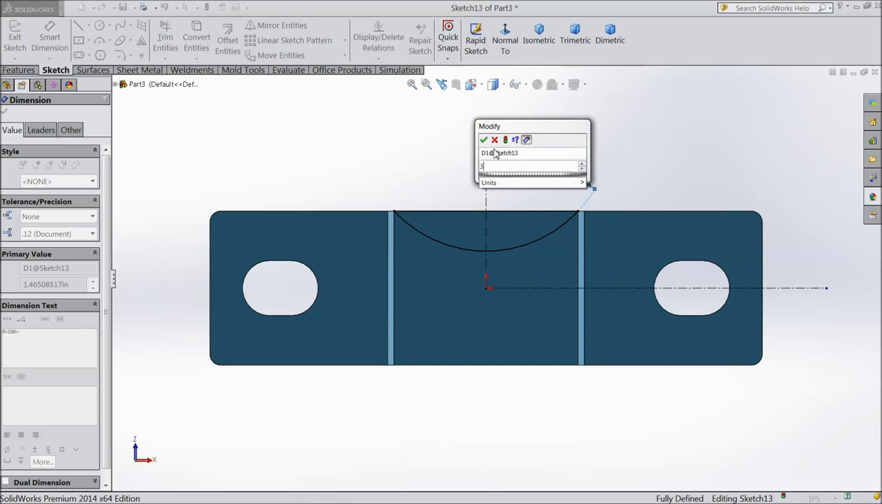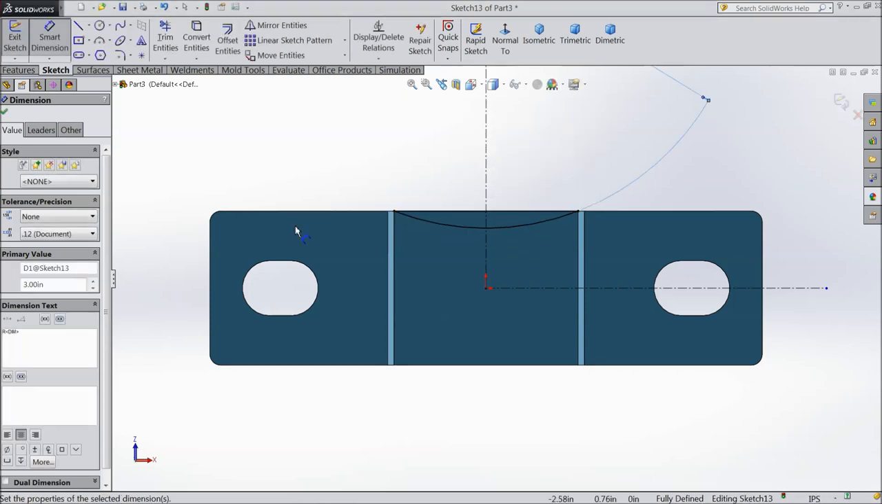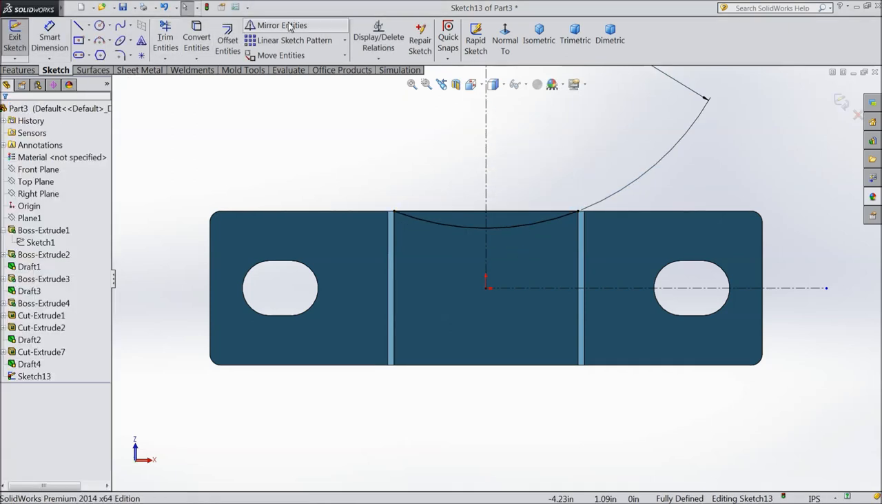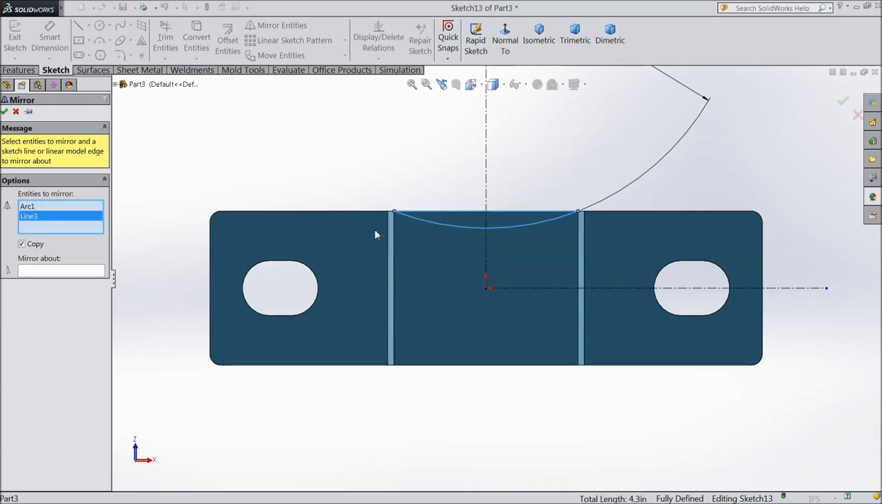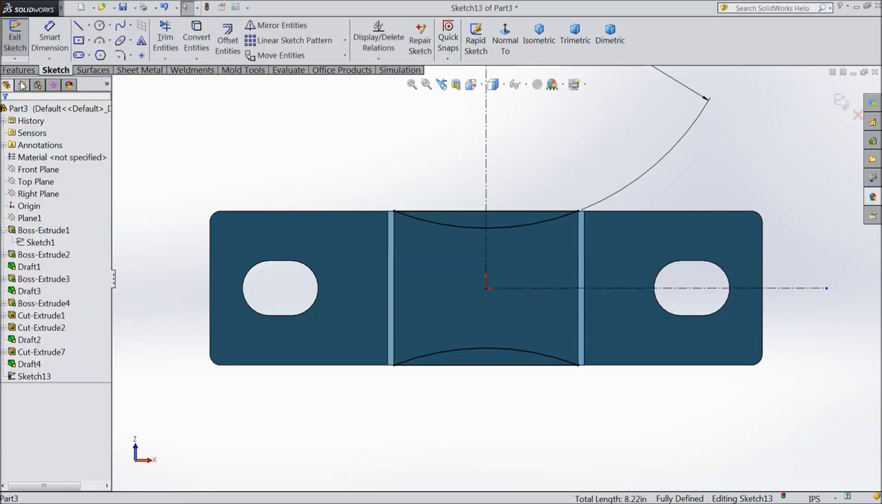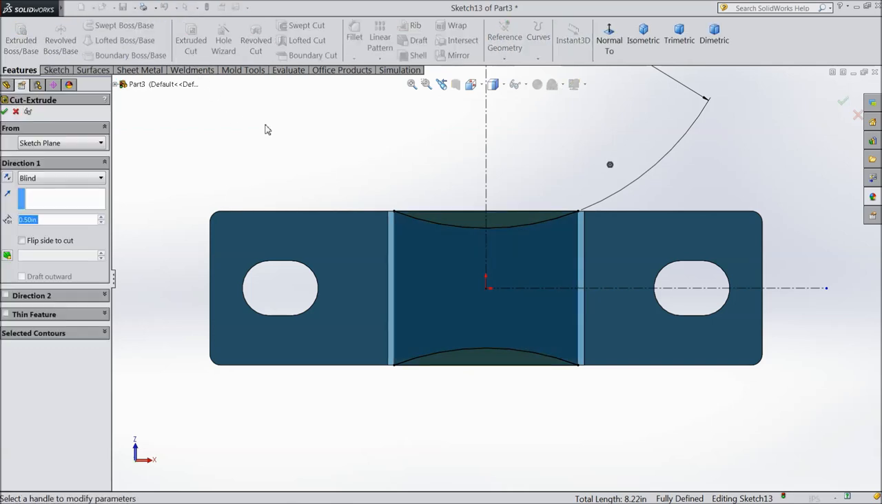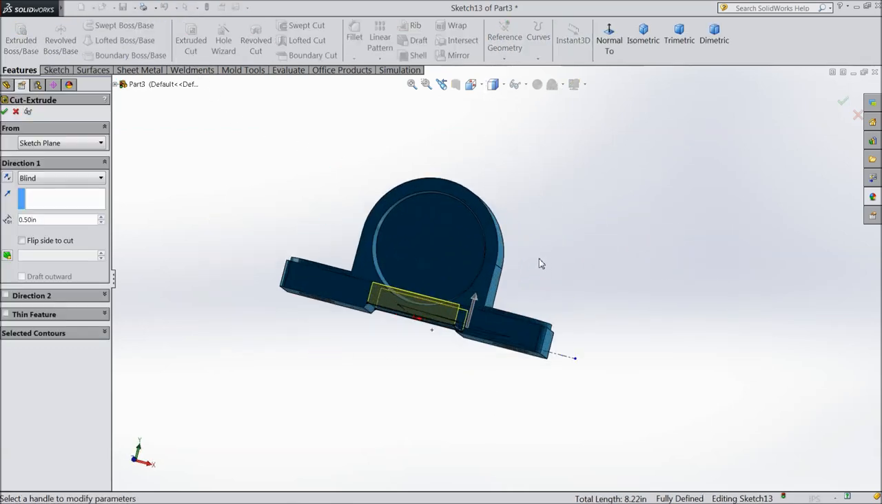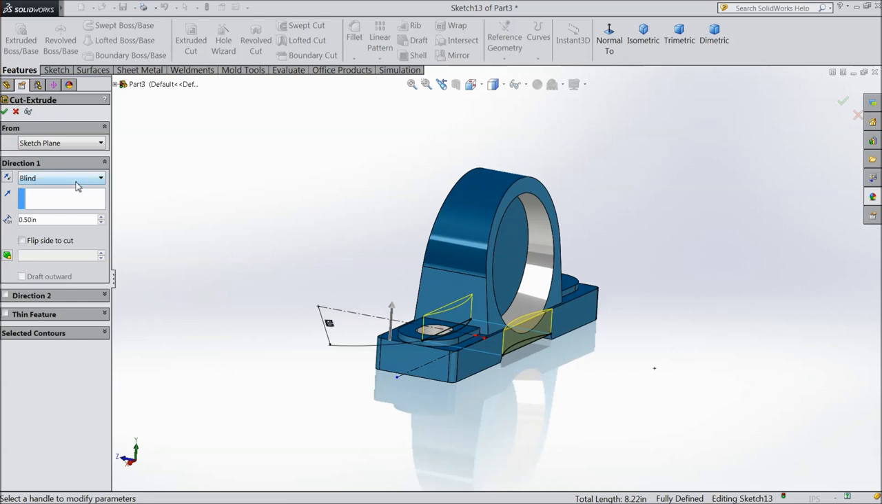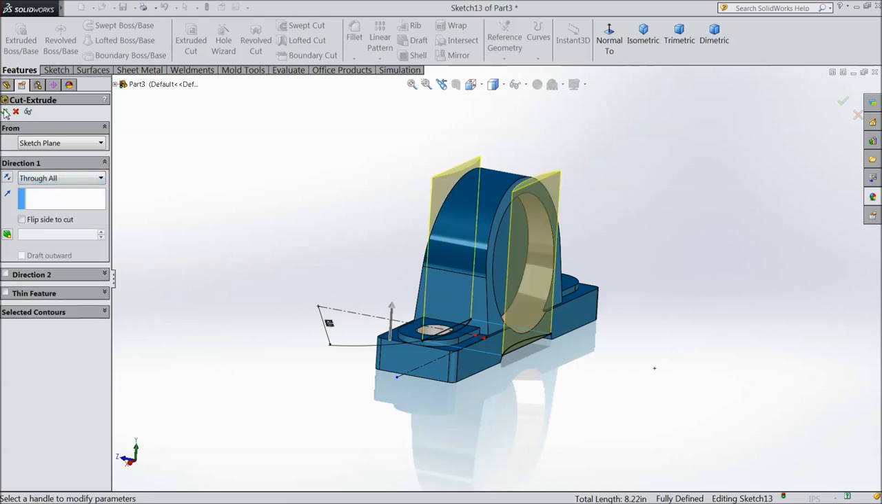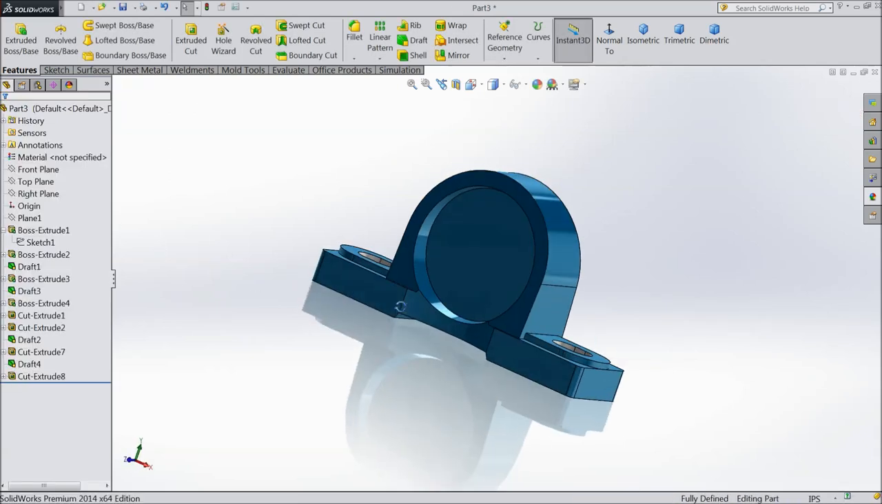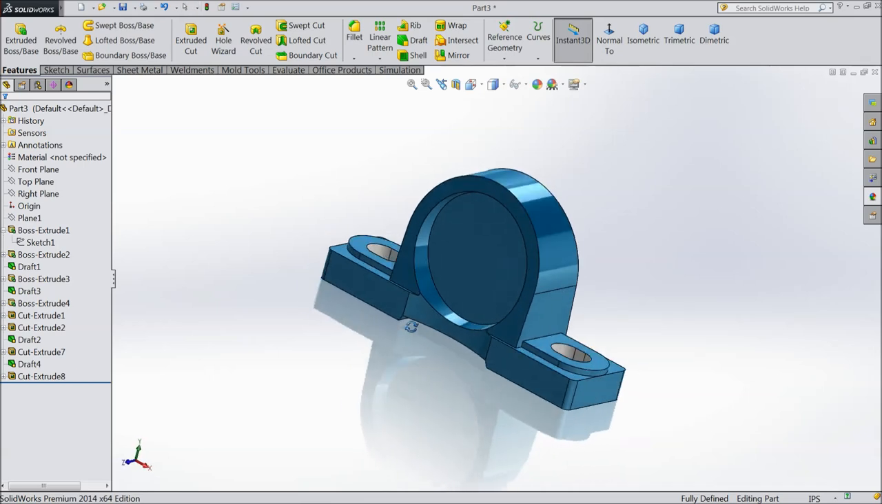Keep the radius 3 mm. That's it. Choose mirror entity and mirror this in the opposite direction. Okay, now here we will extrude cut and select through all. Okay, now this portion is cut.